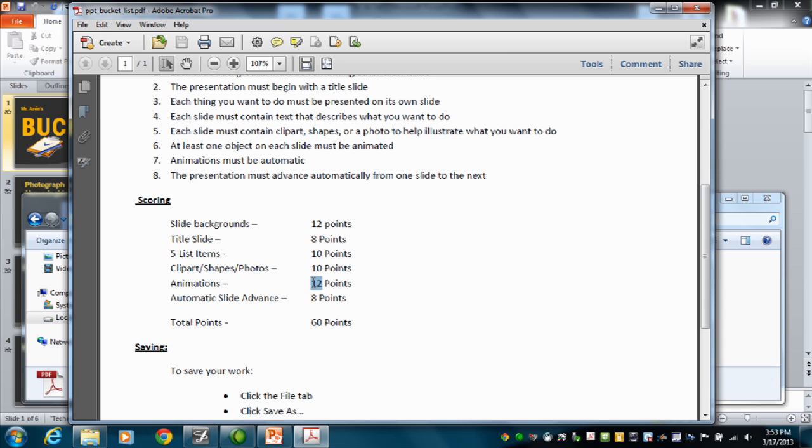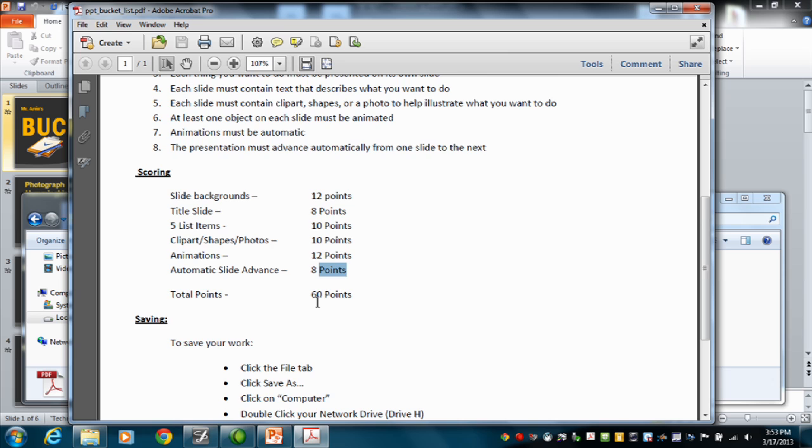Having something animated on every slide, 12 points total for that. The automatic slide advance, where it goes from page 1 to page 2 to page 3 to page 4 all by itself without having to touch any keys or click a mouse, 8 points for that. And if you add all that up, it's a total of 60 points.